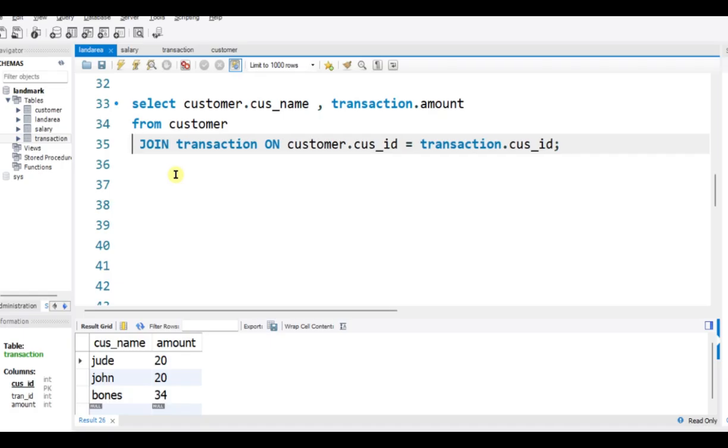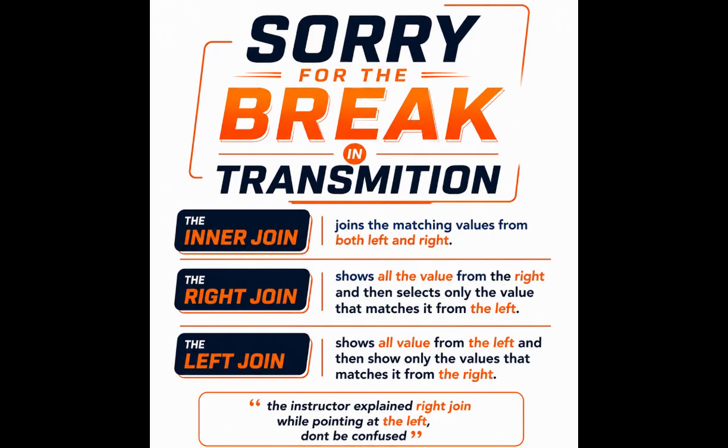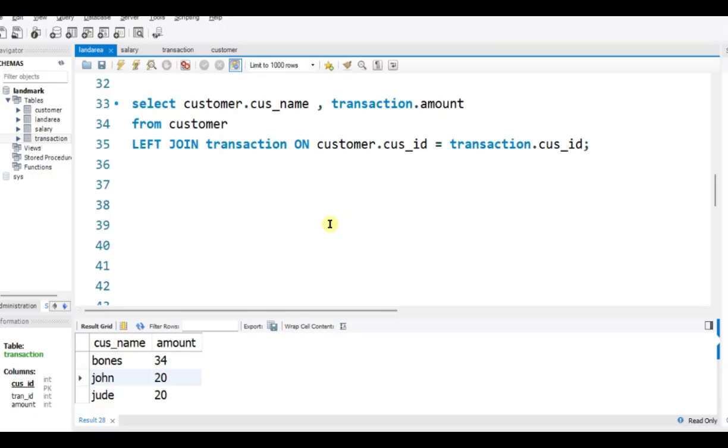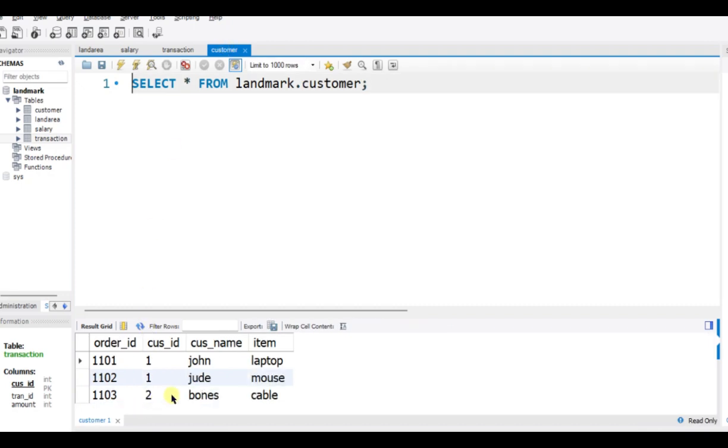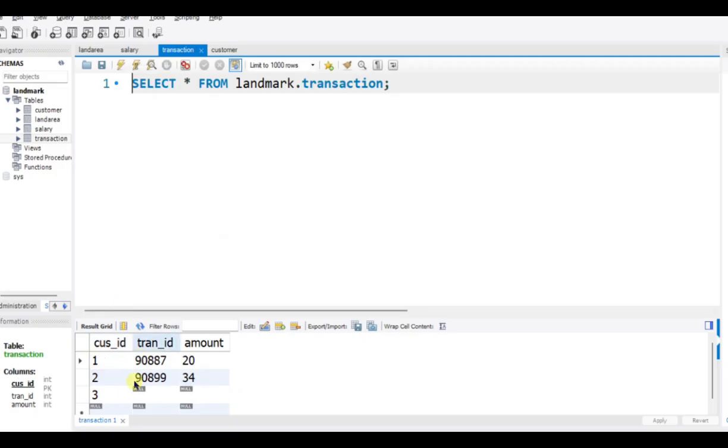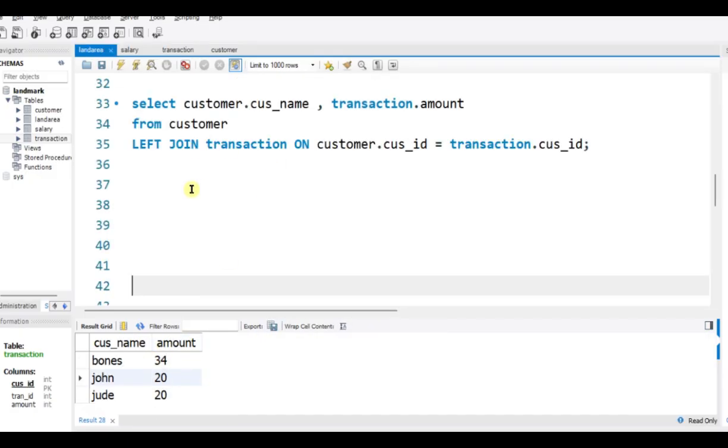So when you change this and you put left, which is the left join, and you click on run, what this one right here does is not show anything on the cost ID 3. Because in the transaction table we do not have anything here, and in the customer table we do not have anything in the ID 3. So what we are going to do now is update this transaction table, and fill in this tran ID and amount. So let me just go ahead and update it.